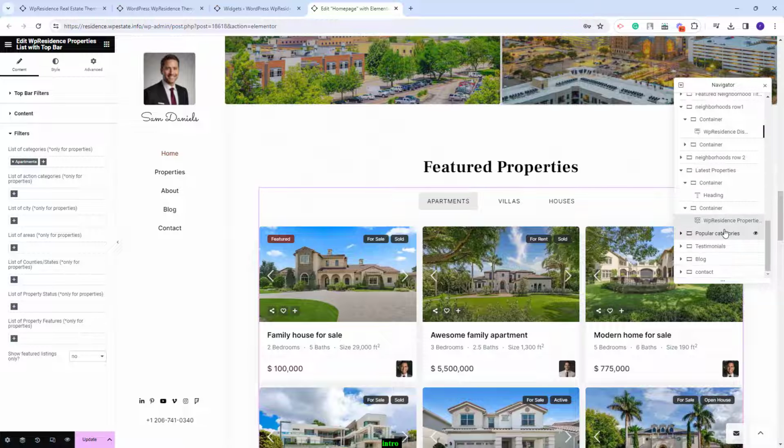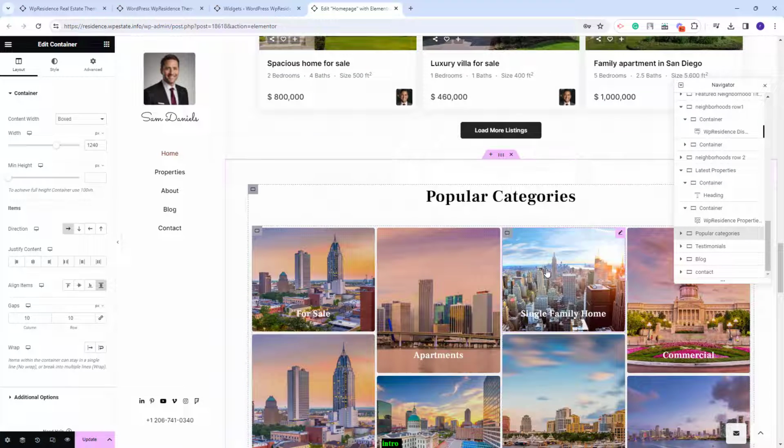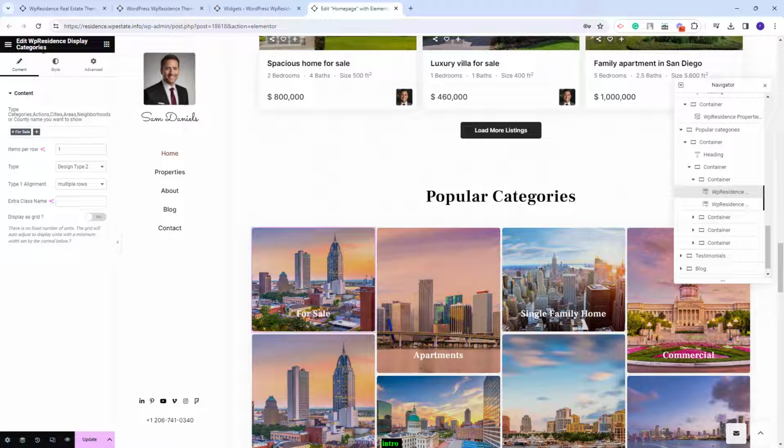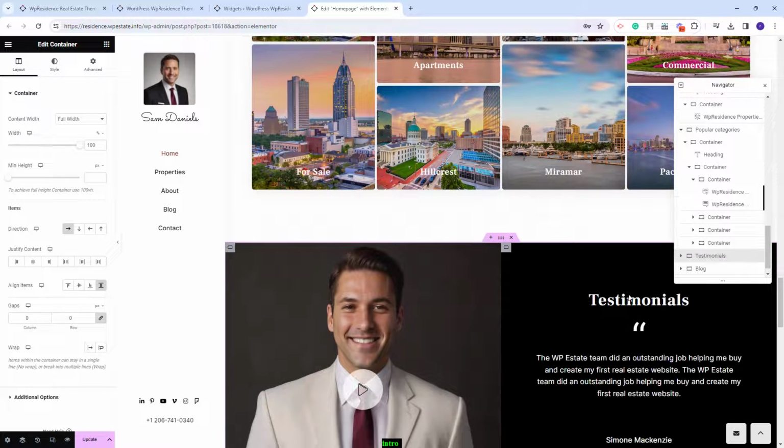Going further to the next section, we added here popular categories using the VP Residence display categories widget. We have already explained how to select categories and how to upload images, so I will go to the next section, which is the testimonials one.